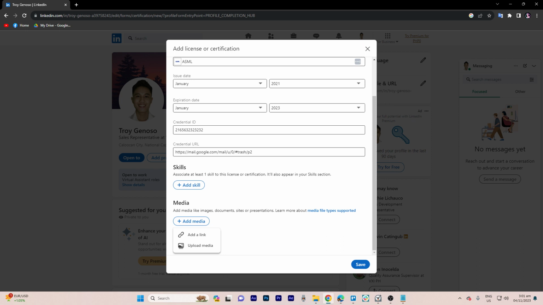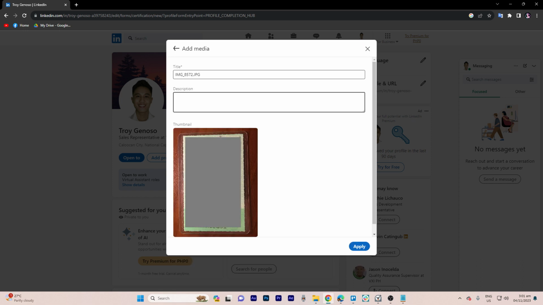In the certification form, you'll find an option to upload a certificate photo or file. Click on the upload or choose file button. The wording may vary. Browse your computer to choose the certificate photo you want to upload.